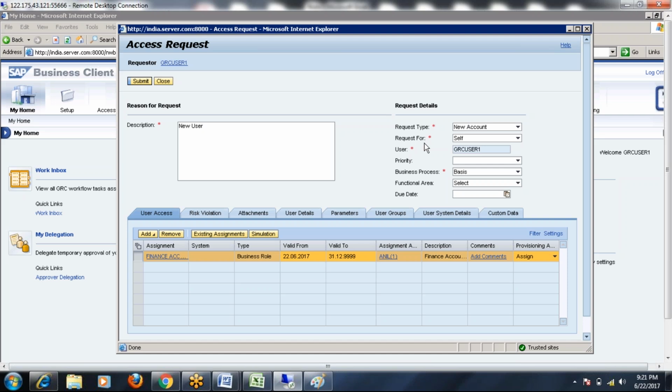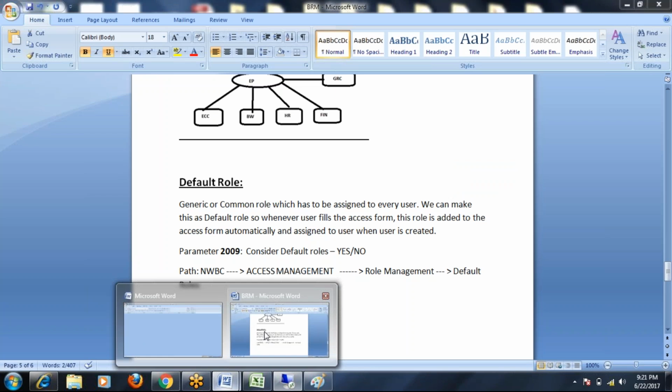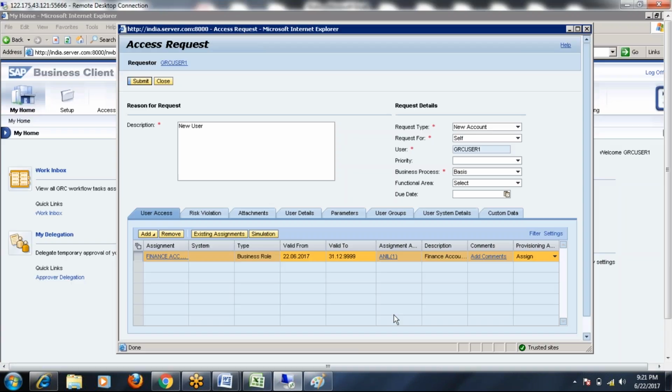Clear? Yes, clear. Sridhar, one doubt. Can one business role contain another business role as well? No. Just like a composite cannot be included into a composite, right.